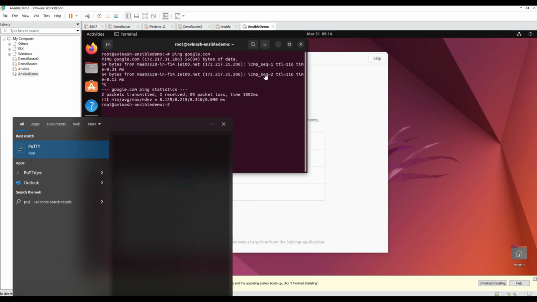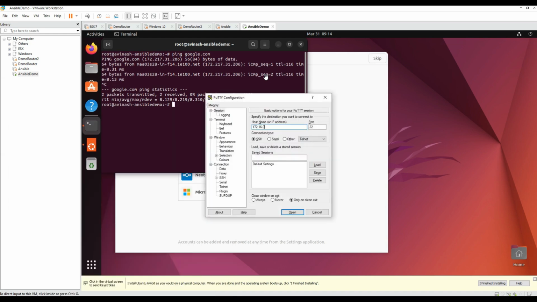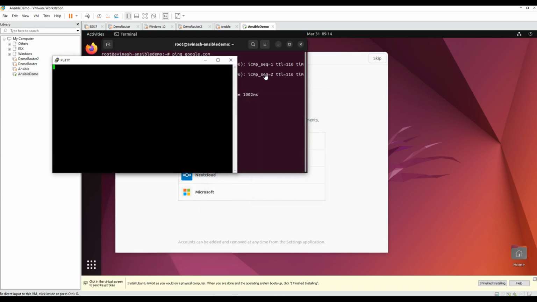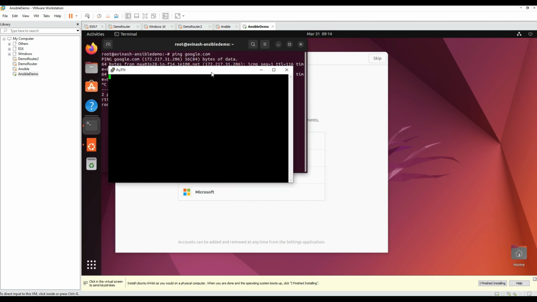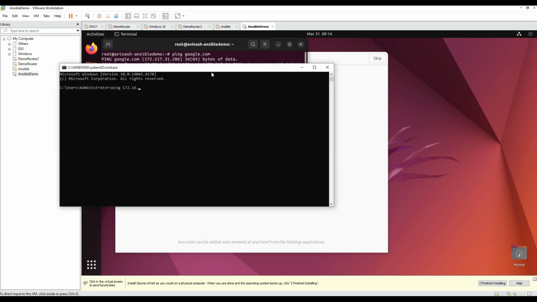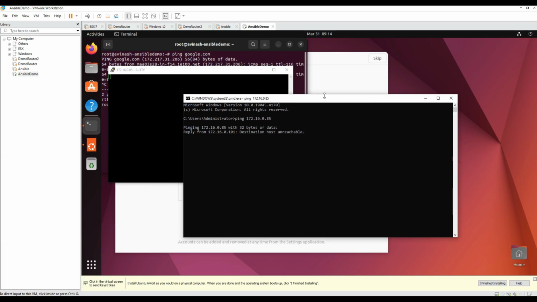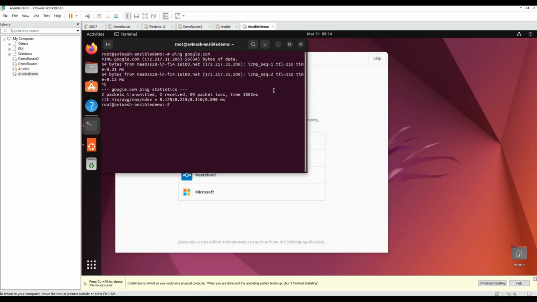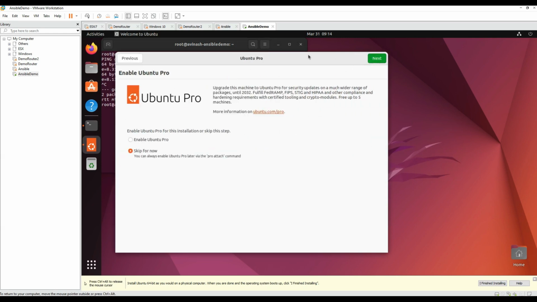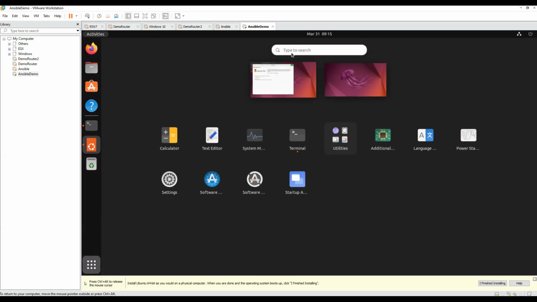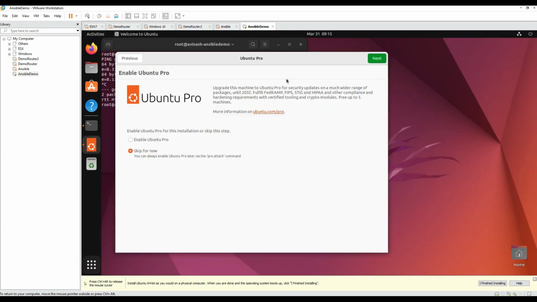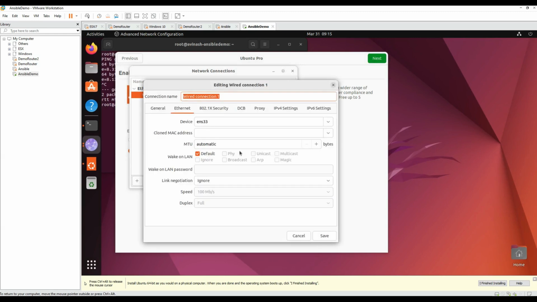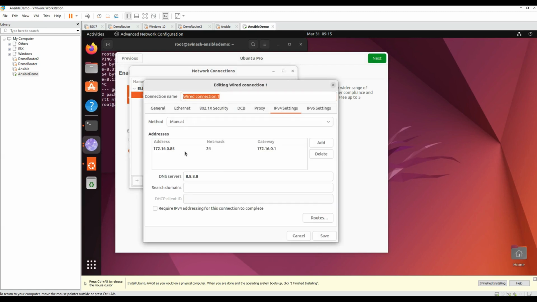Let's try to do SSH from my system. If you notice, I'm not able to do SSH. Oh, I'm not able to ping this server either. Is it the correct IP address that I assigned? Let me verify. I go back to the network, wired settings and then IPv4. Yeah, 85 is what I have assigned.